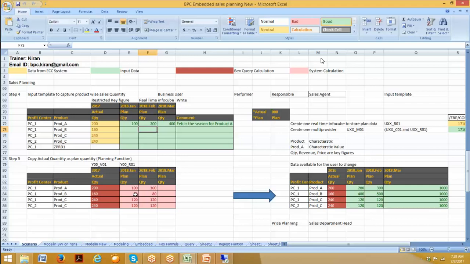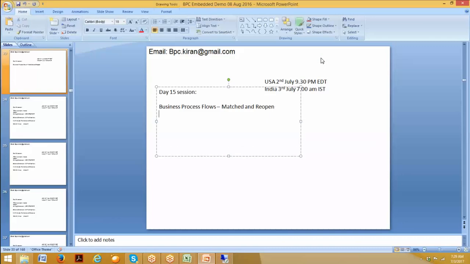Now, there are some open points, right? I thought we will discuss them tomorrow. First thing is how to deactivate standard content. Correct?